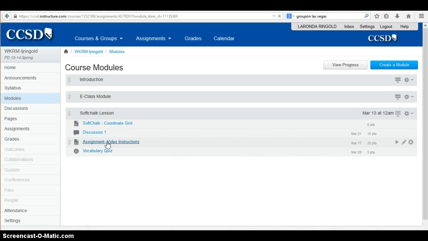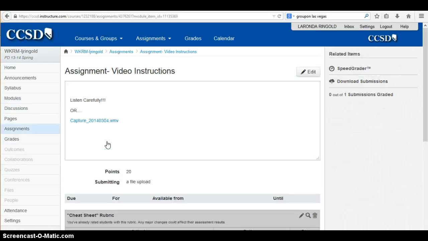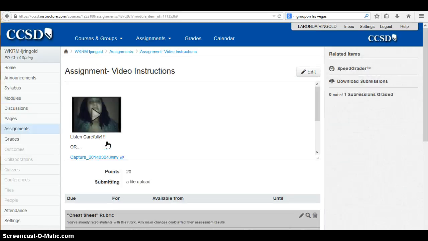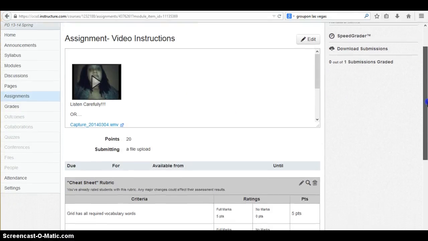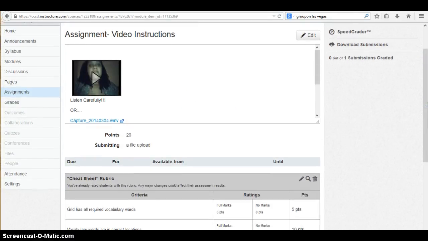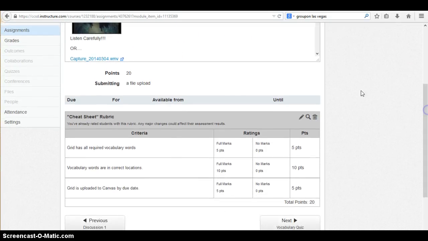The students were charged with making a miniaturized grid to help them in class. Because I have special education students, I wanted them to create their own. So this was my video of instructions, and here is the grading rubric that you can add into any assignment.